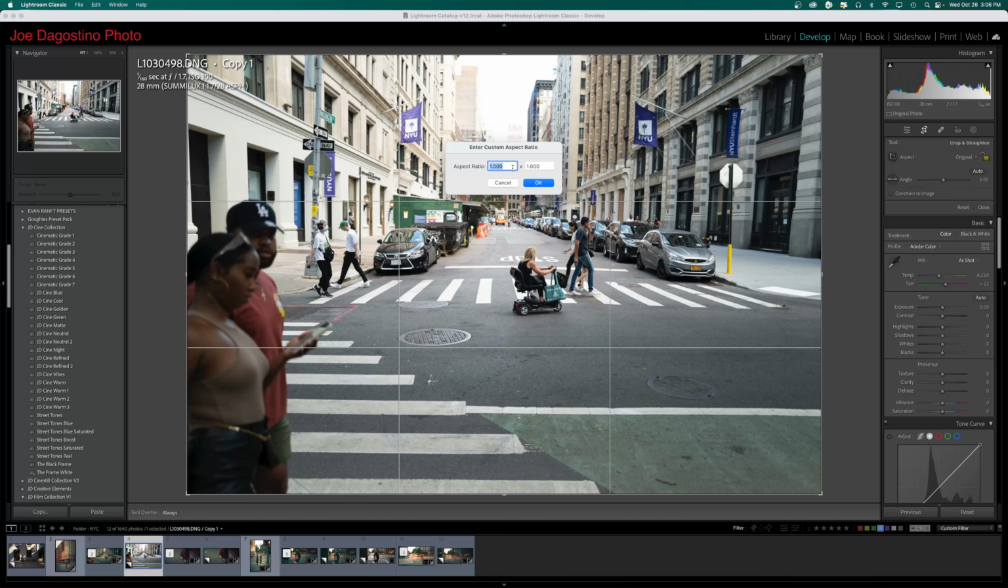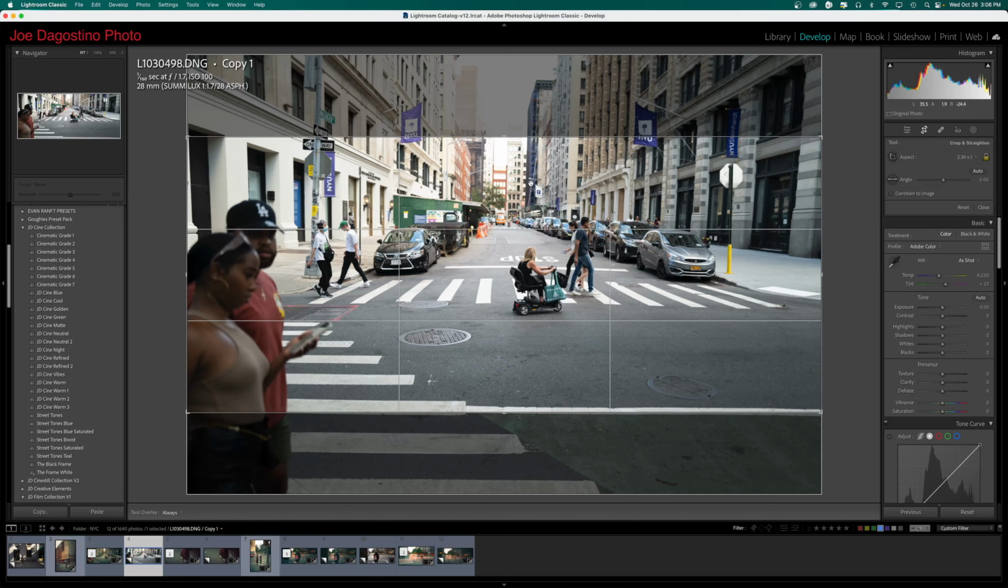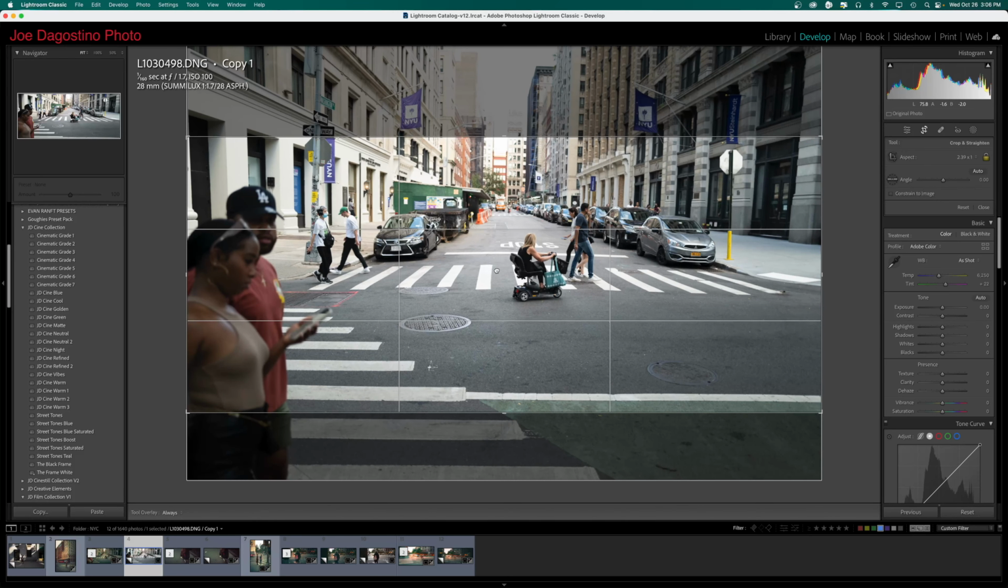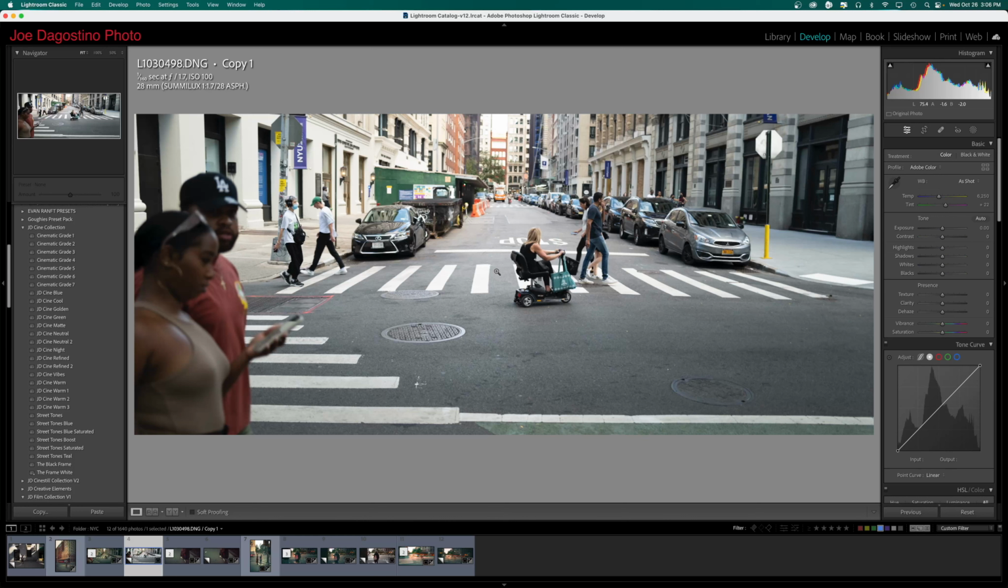So you can go 2.39 times by 1, okay? And there it is. All right, so it kind of gives it to you. I don't know if I did that on this one. I believe I did. Regardless, there's the crop, all right? And it should show up in your crop angles afterwards.